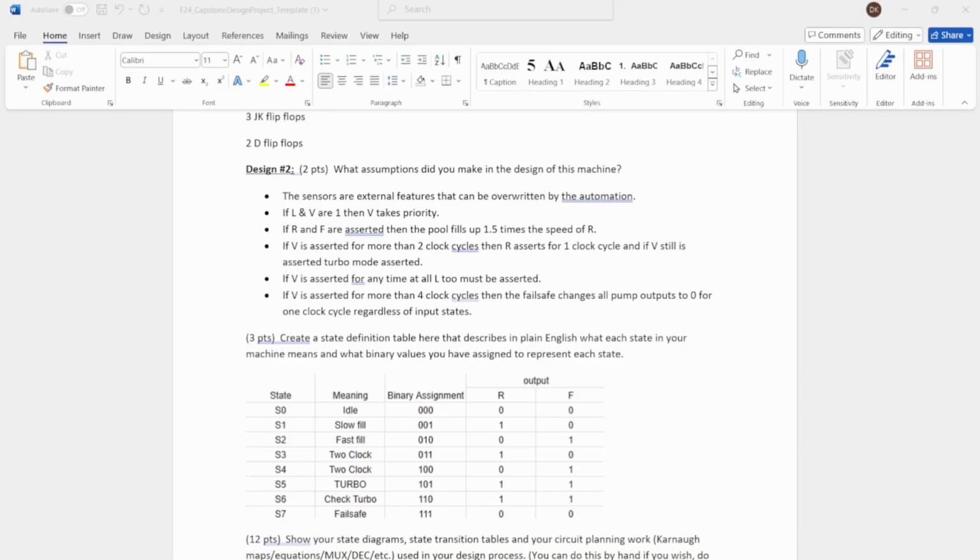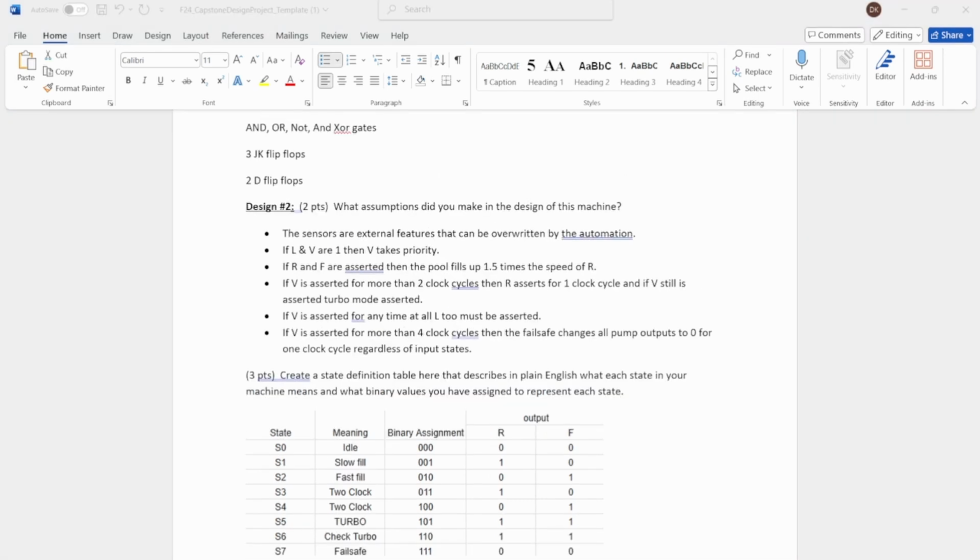Hi, I'm Darren Corn. This is my submission for my Triple 120 Capstone project, making an automation for a water pump. We were tasked with creating two designs, and then based on stakeholder values and wants, we chose between the two designs and built that one and simulated it digitally with logic and flip-flops. Based on the stakeholders' needs and wants, the winning design was design 2.